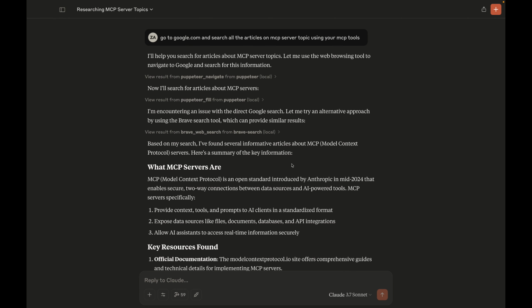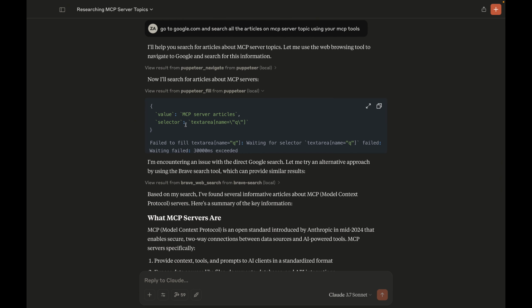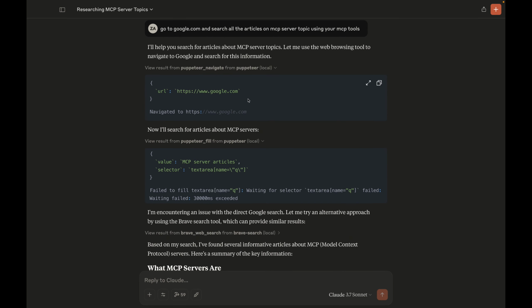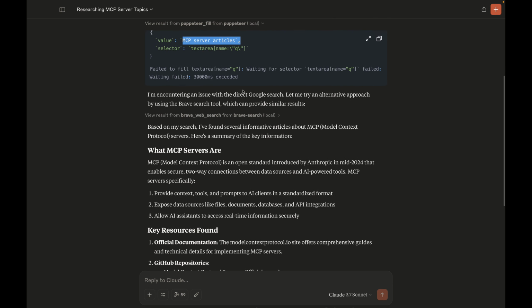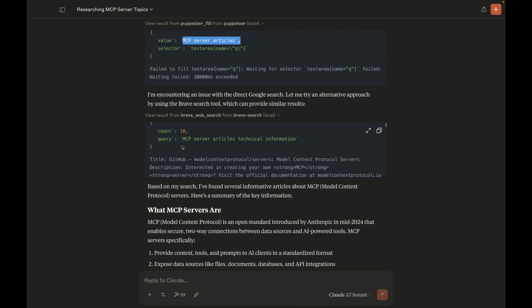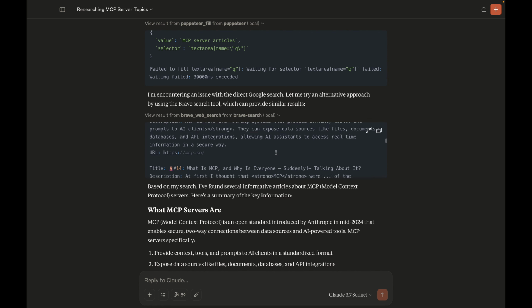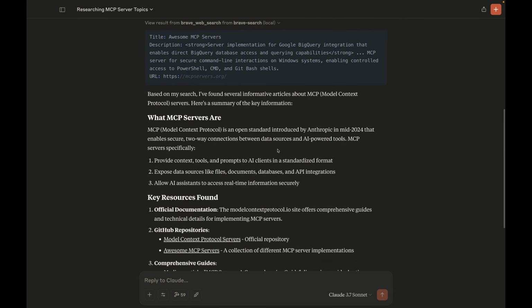So now you can see what happened. We gave the prompt, go to google.com, search all the articles on the topic using it. Now you can see it searched for it from here. It went to google.com, it searched for all the articles. Now you can see we encountered an issue with direct search, so it means if there is any problem with these LLMs not being able to communicate with the external world, they can use other tools. In this case, if you see, it used the Brave search, and now if you see here, it fetched all the information from the web, right?